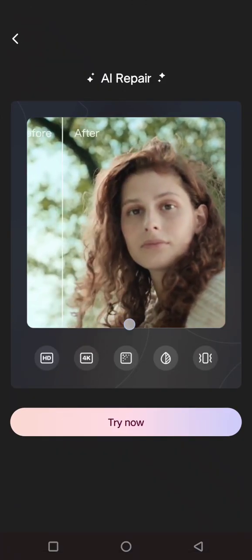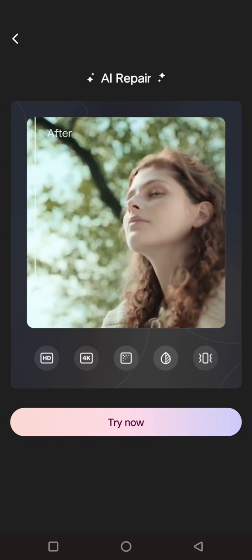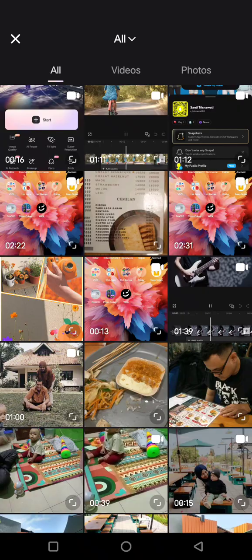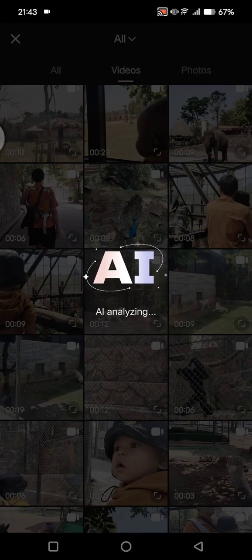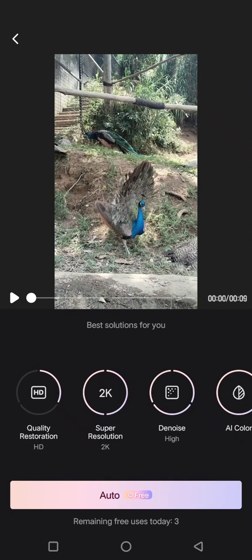Okay, so this is the example. This is the before and here is the after. Now you can just click on the try now option and then select the videos that you want to edit. Okay, so I've already selected the videos, and this is the suggestion from the Wing app, the best solution for you.